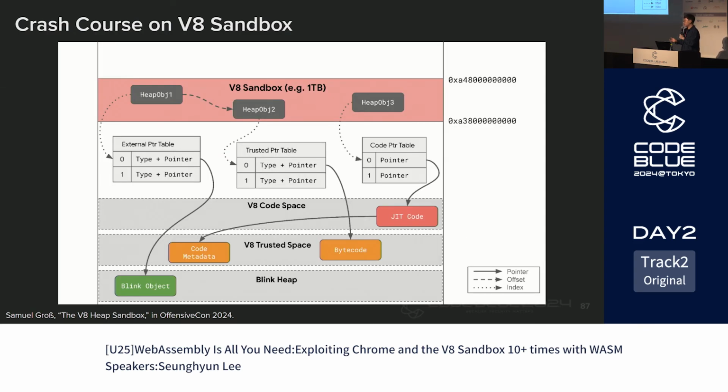We have this 4 GB cage, in which all of the JavaScript heap objects reside. But these need to maintain some way to reference data outside of it, which may be stored in something like a code space. It could be in your heap allocation. So how this is maintained is we maintain tables, 3 tables in this case: external pointer tables, trusted pointer tables, and code pointer tables. And we just use them by indexing into them in a proper way.